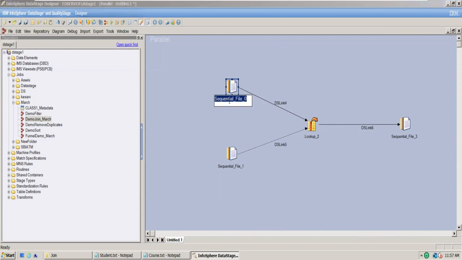Let me rename these things. Student, this is course, and then this is link to lookup. No two links should have the same name. So link to lookup, and this is our lookup, and this is link to target. This is our final target file. We're done with skeleton. I'm saving the file.